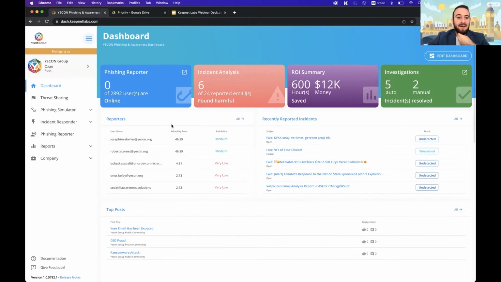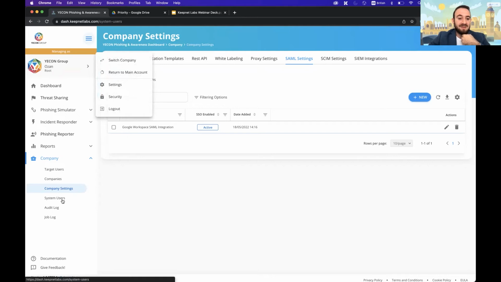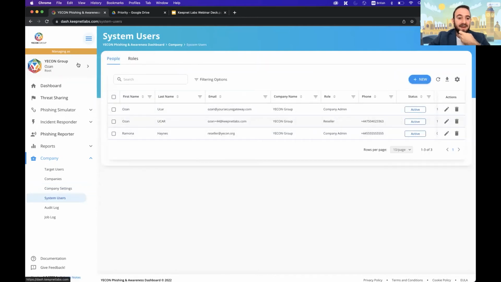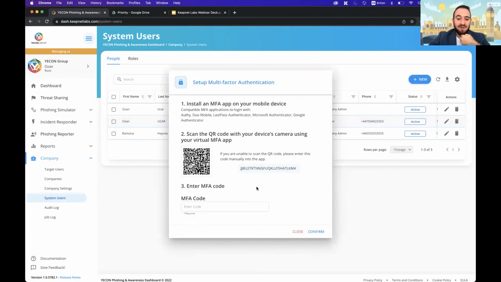Yeah, no worries. So the platform itself, as I mentioned before, works on the cloud. Let me show you here. If you have a corporate network, you can set up SAML integration in order to have single sign-on login with us, or you can just onboard your system users on the platform and help them set up multi-factor authentication with very popular authenticator tools, or just SMS-based multi-factor authentication.